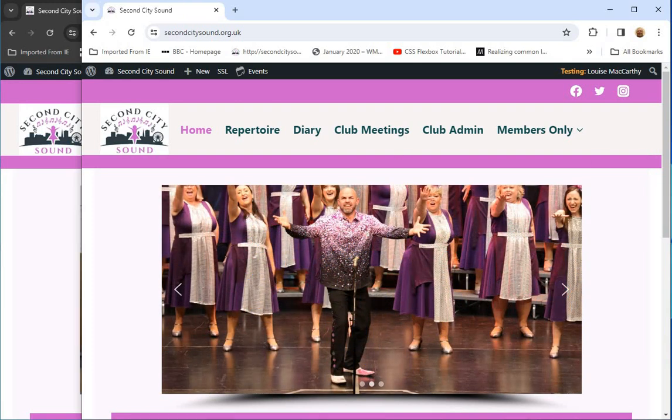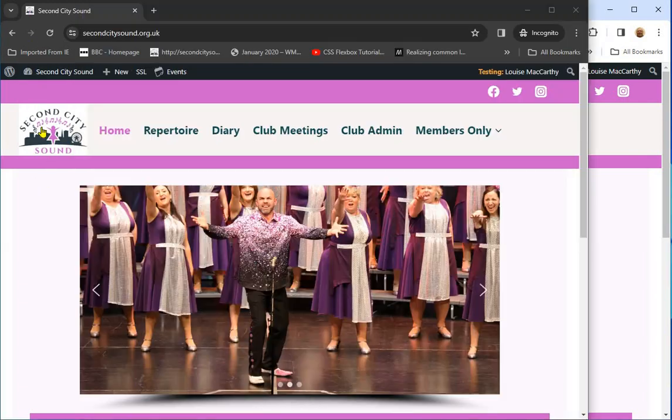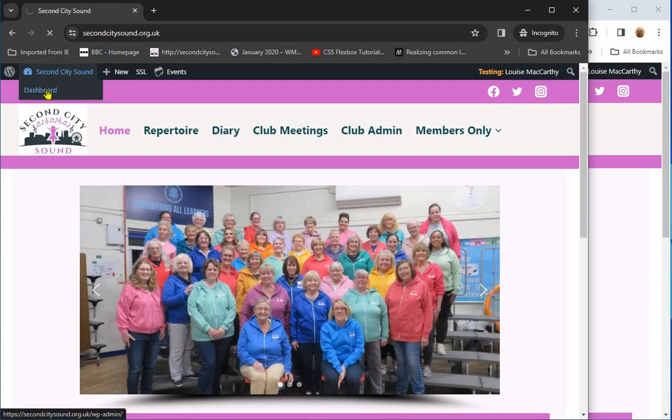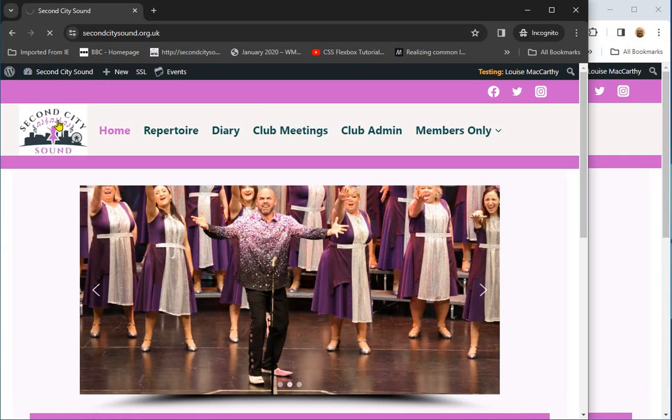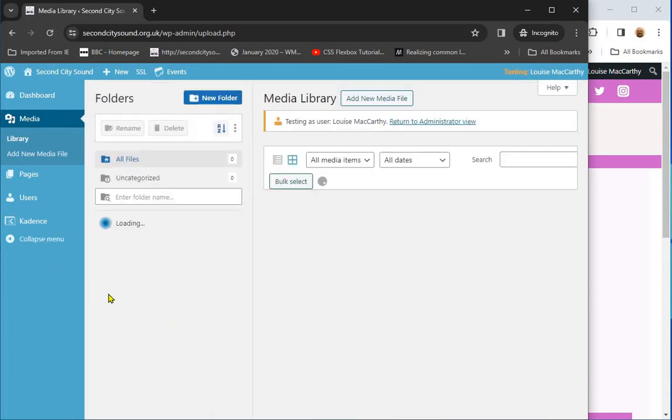It is assumed that the files for the song we are working with have already been uploaded. In the incognito window, hover over Second City Sound in the admin menu and click on Dashboard. Select Media. Click on the repertoire folder icon to expand the folder. From there, click on the Teach Tracks folder icon.